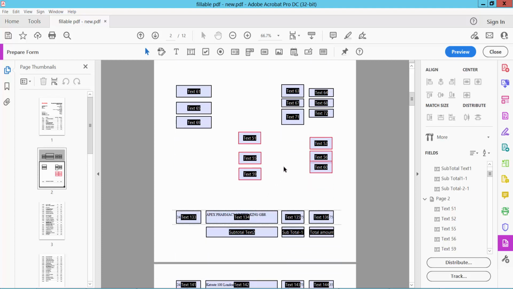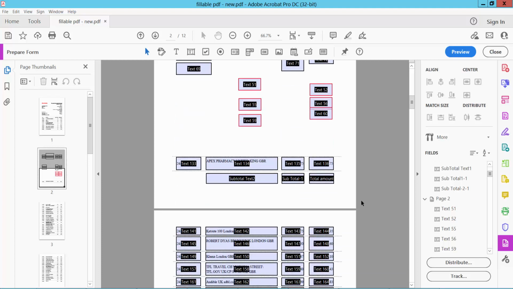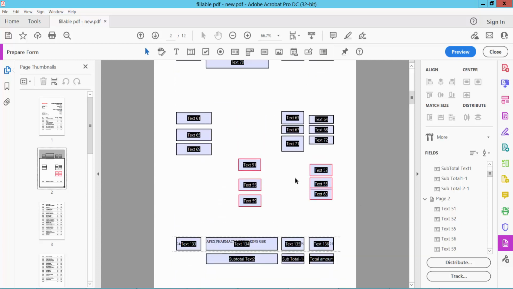In this way you can adjust all of this text boxes height or specific text boxes.